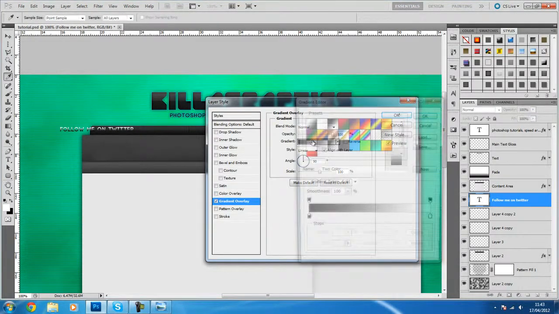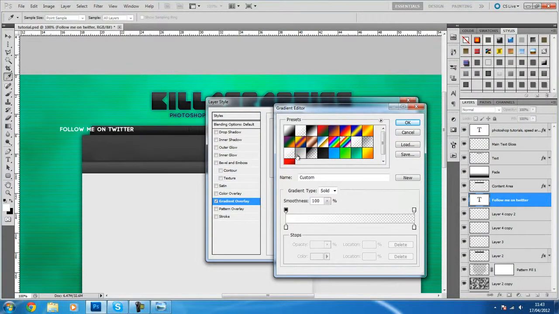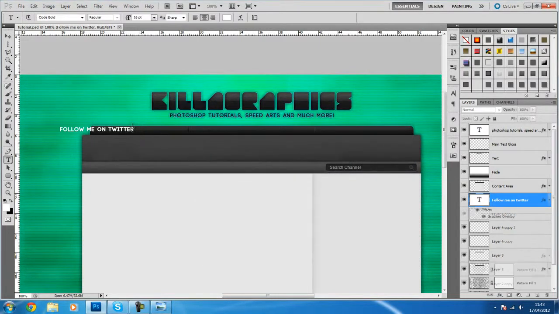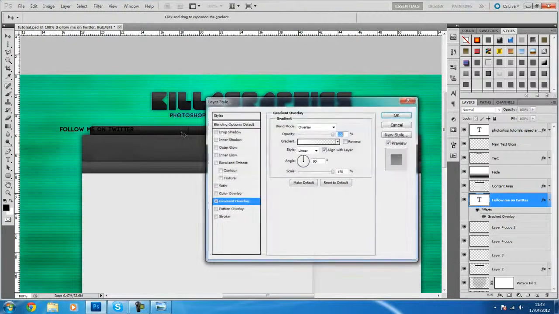You go to your gradient overlay and you're going to select the transparent to white. You're going to put the scale all the way up, and you're going to select the blend mode to overlay, and that's pretty much what you're going to do. And then what you can do is you can select your text, make it black, as you can see.